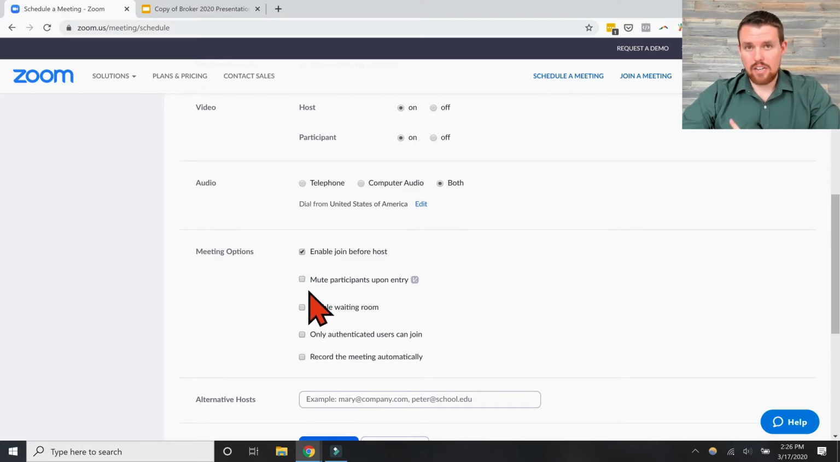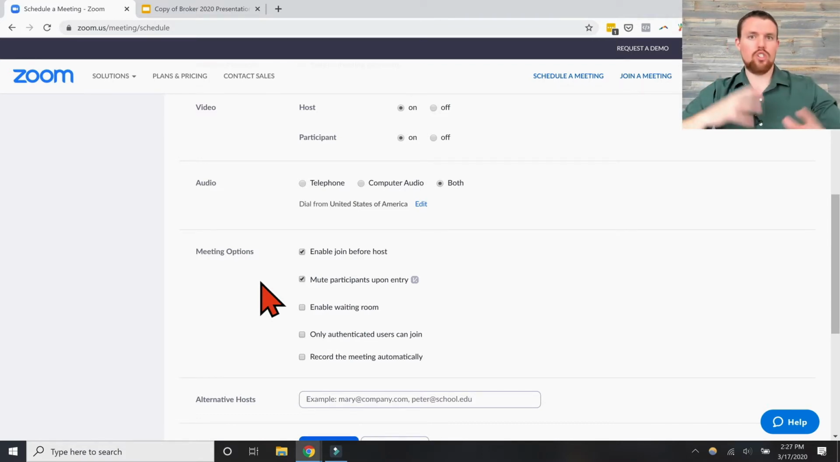The next one I would highly recommend you select, which is to mute participants upon entry. That means everyone's going to default to being muted when they first join the call or the conversation. They can unmute themselves, right? So this doesn't mean that they can't talk during the meeting, but that way you don't have a whole bunch of people jumping on and there's all this commotion and noise, a problem that was pretty common with conference calls back in the day.